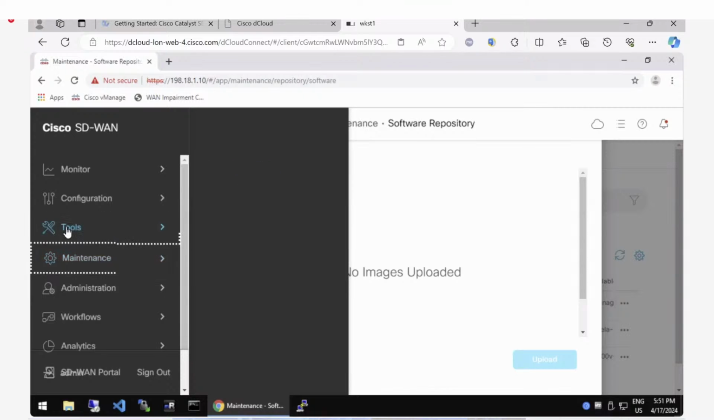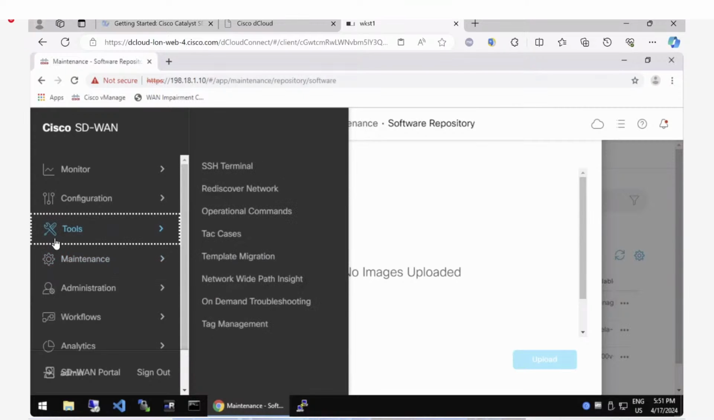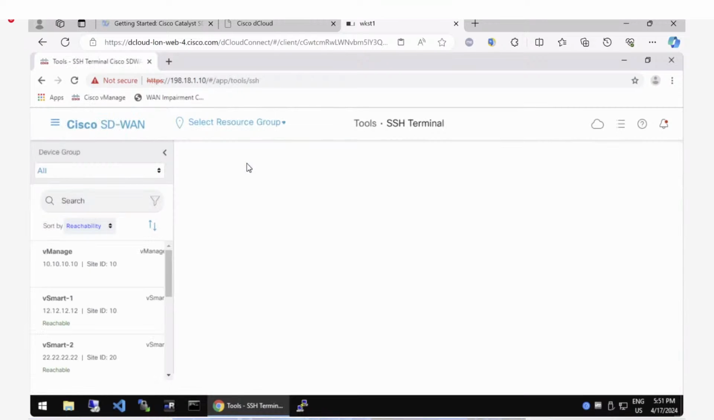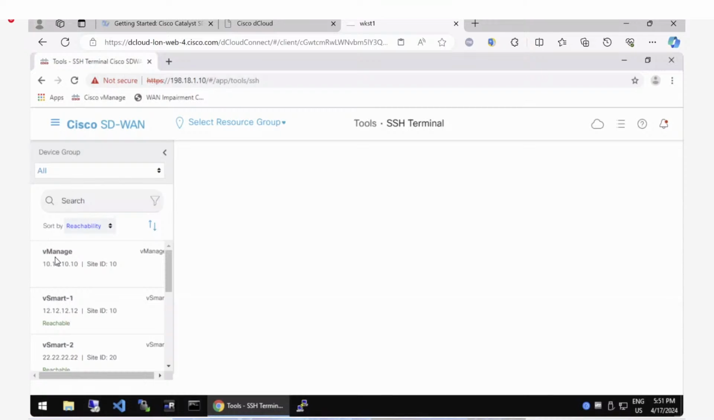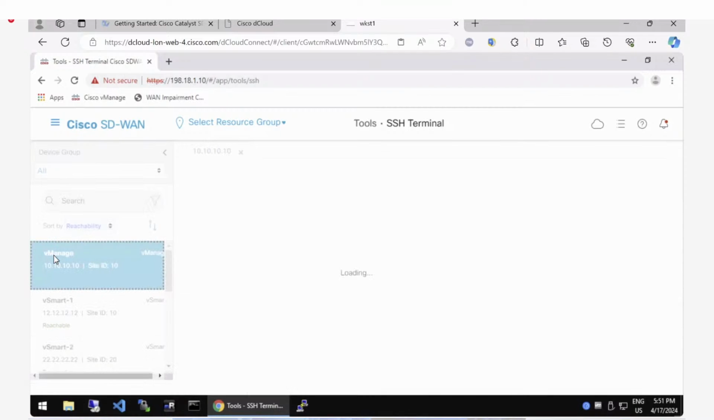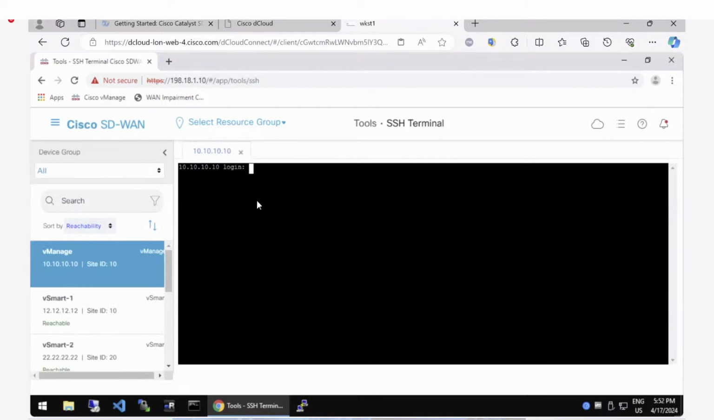In the tools section, you can actually connect directly. You can SSH to your WAN edges or your vManage. Here you can see on the left, we have several of them. We have the vManage here, whereby all you need to do is click on that, and it's going to take you to the SSH terminal whereby you can log in with your information.